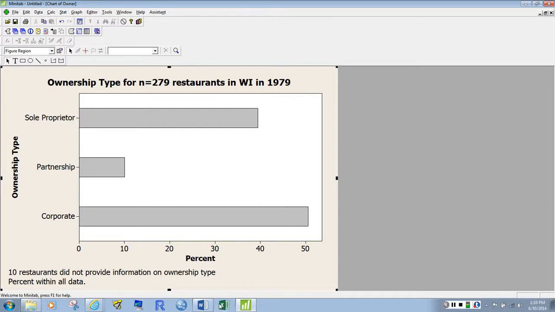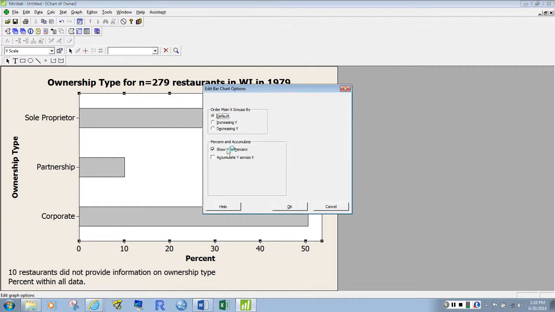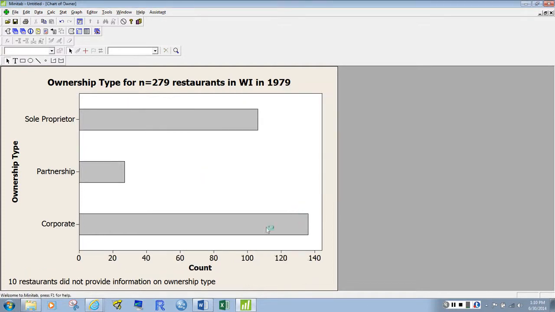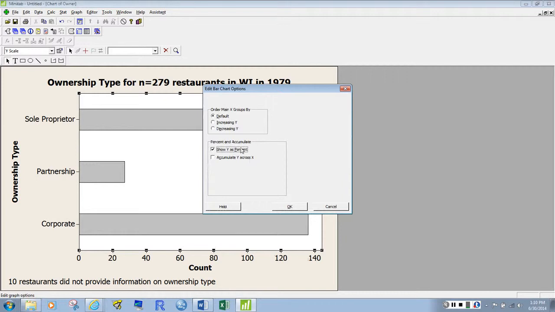Okay, if I decided that, once again, I wanted this in counts, I could come over here, go to graph options, and I could change it back and forth if I wanted. So now it's in counts. If I go back up, I can put it back in percents.